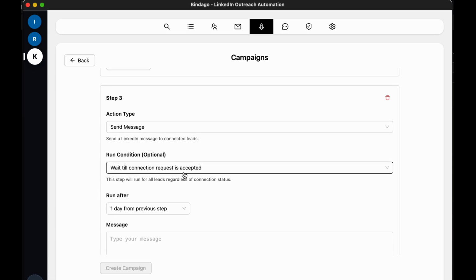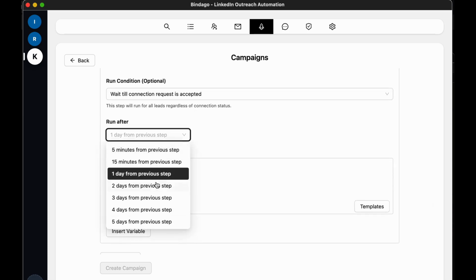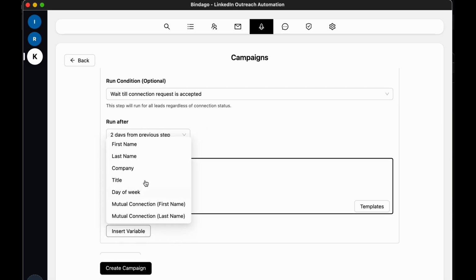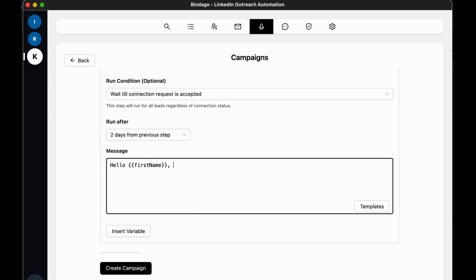Then the next step, we want to send a message, and this would only run after they accept the request. And maybe we want to run it 2 days after the previous step and say, hello, thank you for connecting with me. Are you currently looking for solutions in recruitment automation?